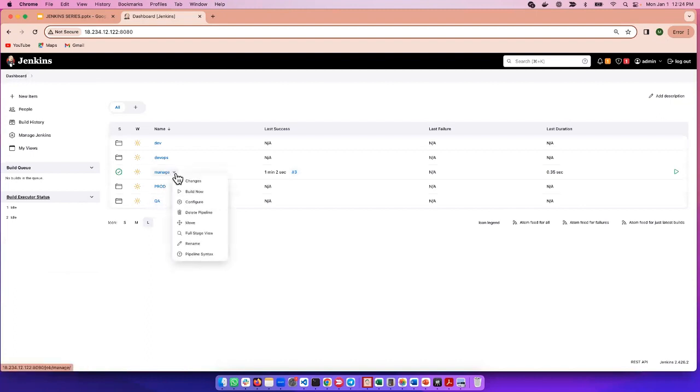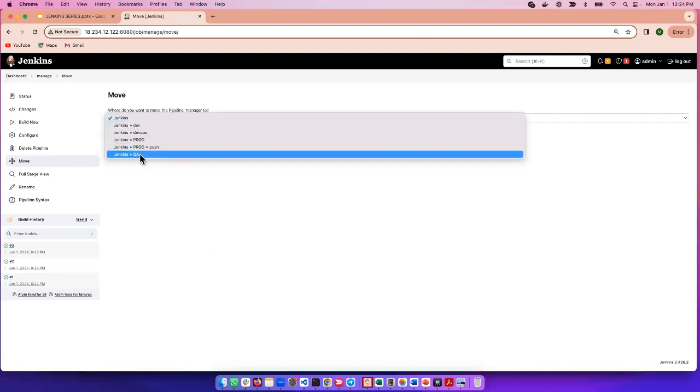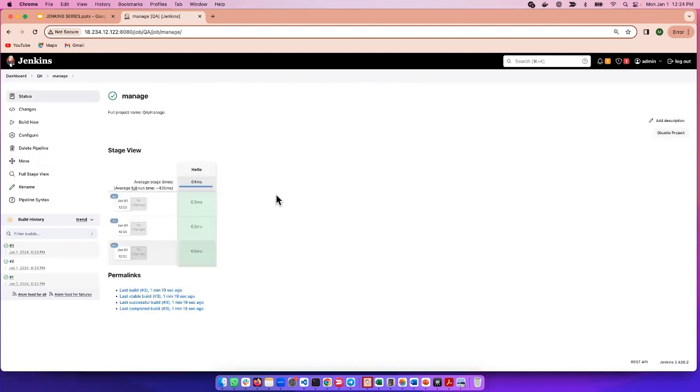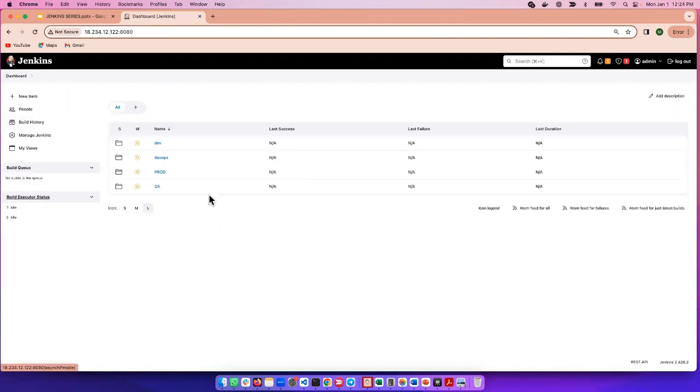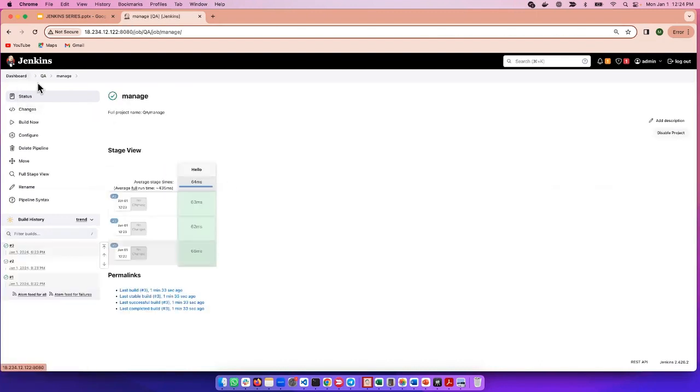So I will click here like I did last time, move. Then I will select Jenkins QA and move. If I now go to the Jenkins dashboard, you will not see anything because that job has been moved to the QA. If I click on the QA folder, you'll be able to see it. So this is dashboard QA, and this is the job, manage, which is the name of the job. That's how you move the job from one location to another.